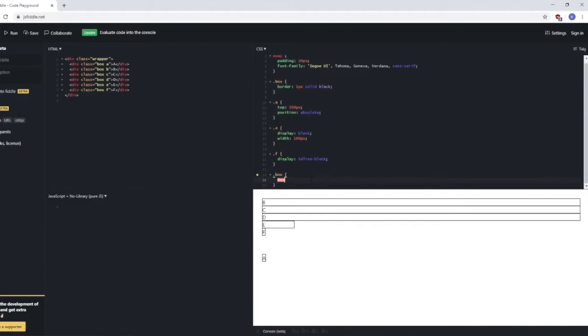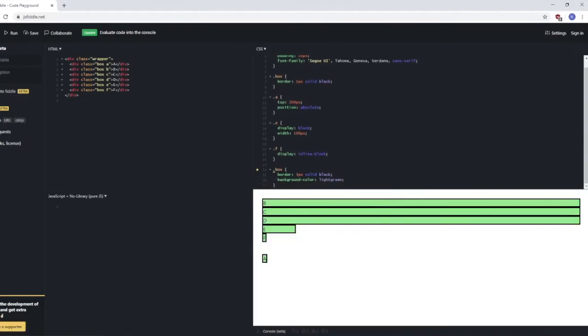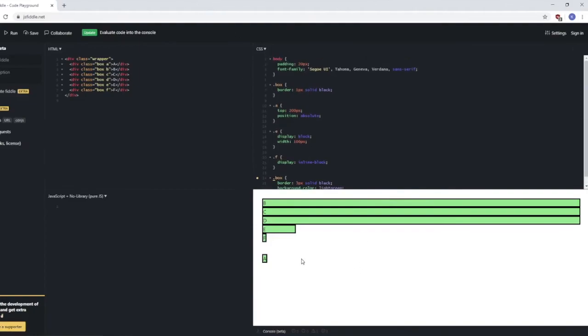So I can override the border with like 3 pixel solid black. It will just read this property on the bottom. Very bad practice, but it is possible. Now, as you can see, everything's 3 pixel solid black. And yeah, you can also change the background color to, let's go light green. Cool. And yeah, this should be pretty much all the different common properties you'll come across.